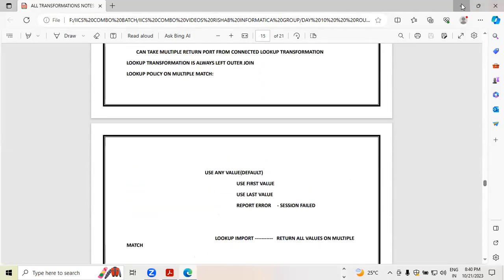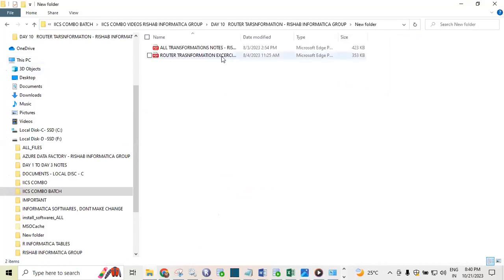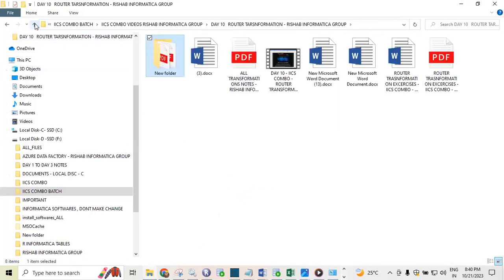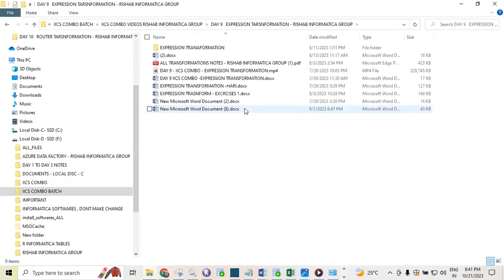So not only this, we'll have router transmission, this one, it's a common notes. Size. See here also, this is expression. Okay, all transmission notes will be there for all, right?